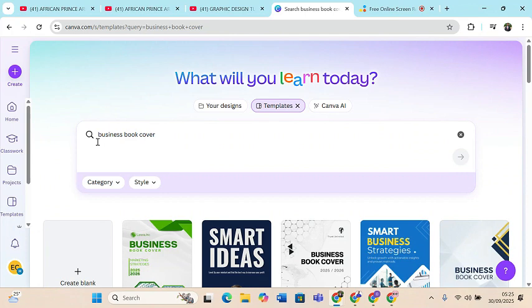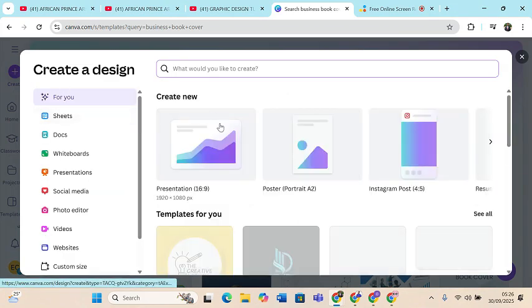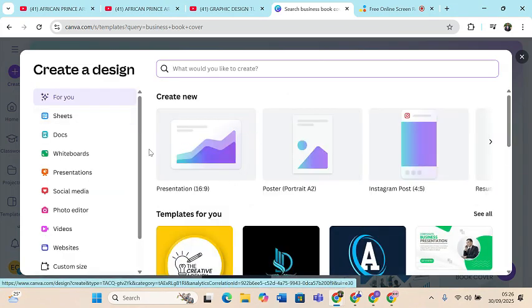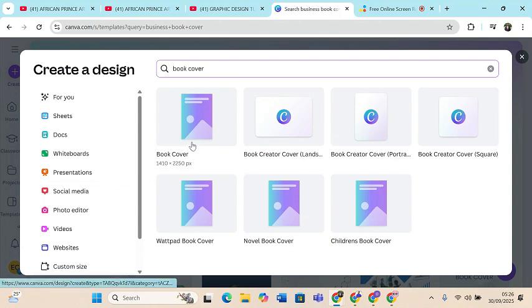I'm going to be showing you how to design it from scratch so that you can also understand how to go about it. For you to design it is very simple. Let's say you don't want to choose from this one. You want to create it by yourself. You click on create. If you are using a smartphone, you can easily see this plus sign around the middle here. So you click on create. Once you click on create, you want to create it from scratch by yourself. So let's say book cover. You can see the template here, then you can just open the template.